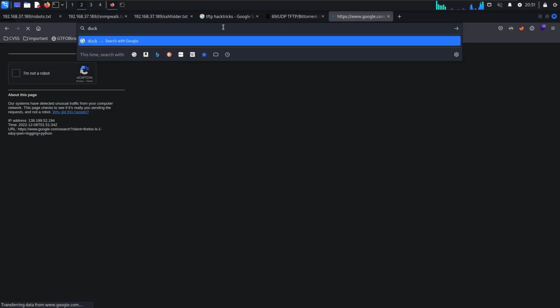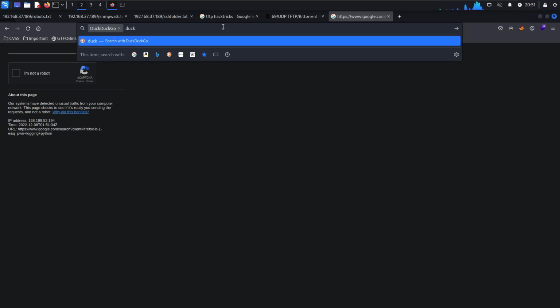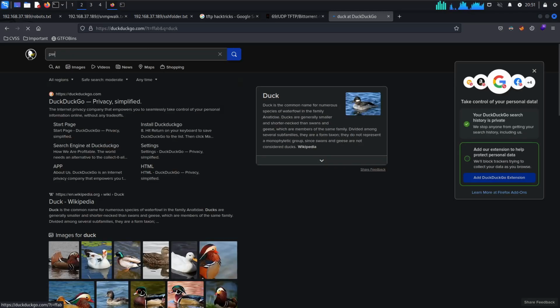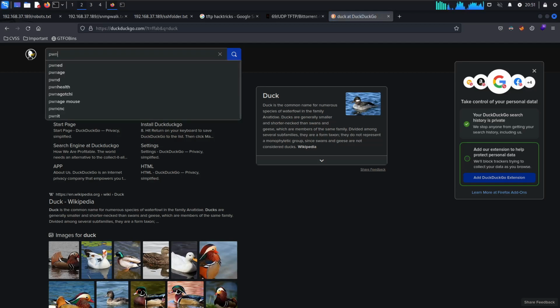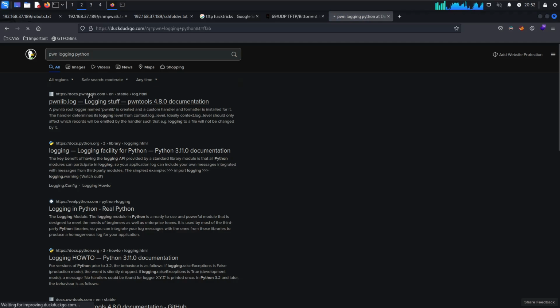Duck. Let me try it in here. Such a headache, that Google search. Anyways, I don't want to make this walkthrough that long, so, logging Python. I always look for this, and I read the documentation. It's actually pretty straightforward to understand.